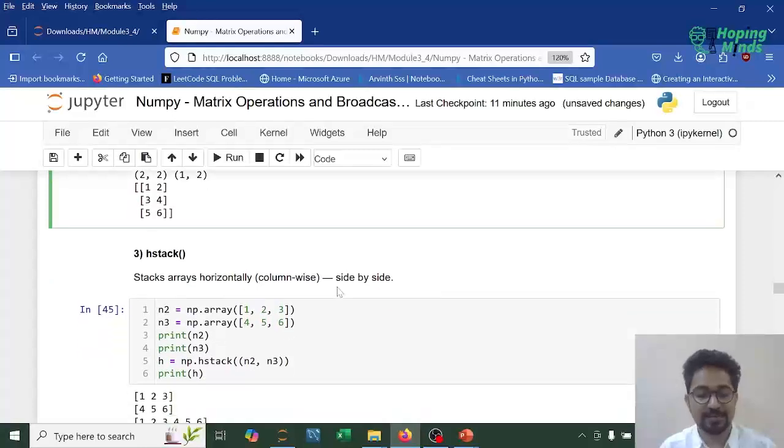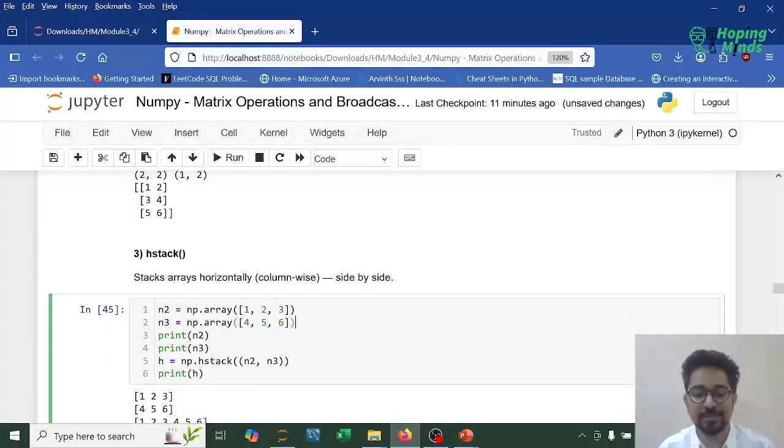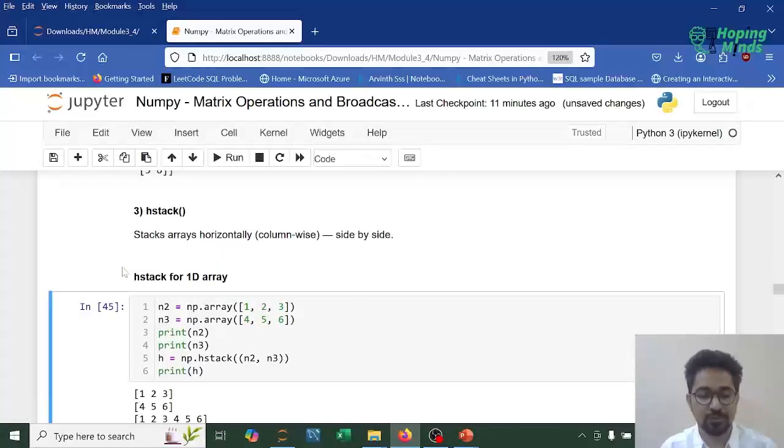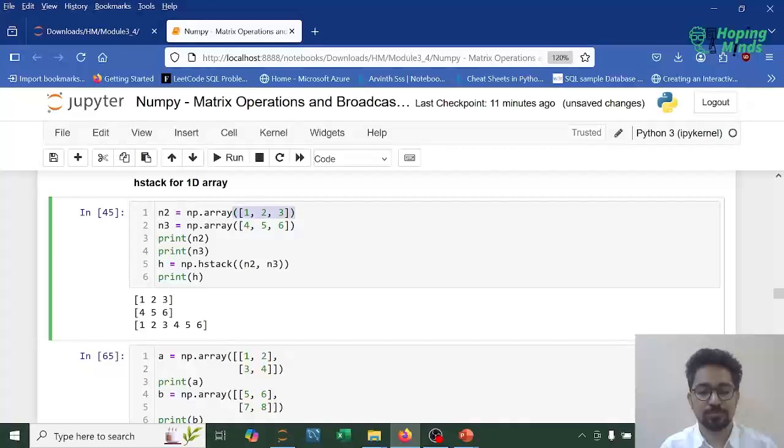Next we have hstack. So hstack stacks the arrays horizontally, column wise, side by side. So this is an example of hstack for the 1D array. Let's see how it works out. So this is the 1D array.